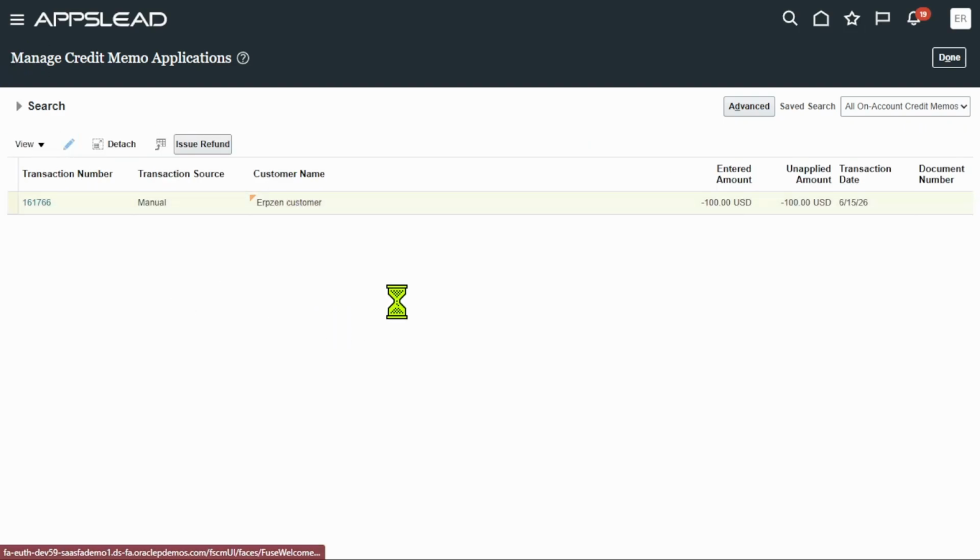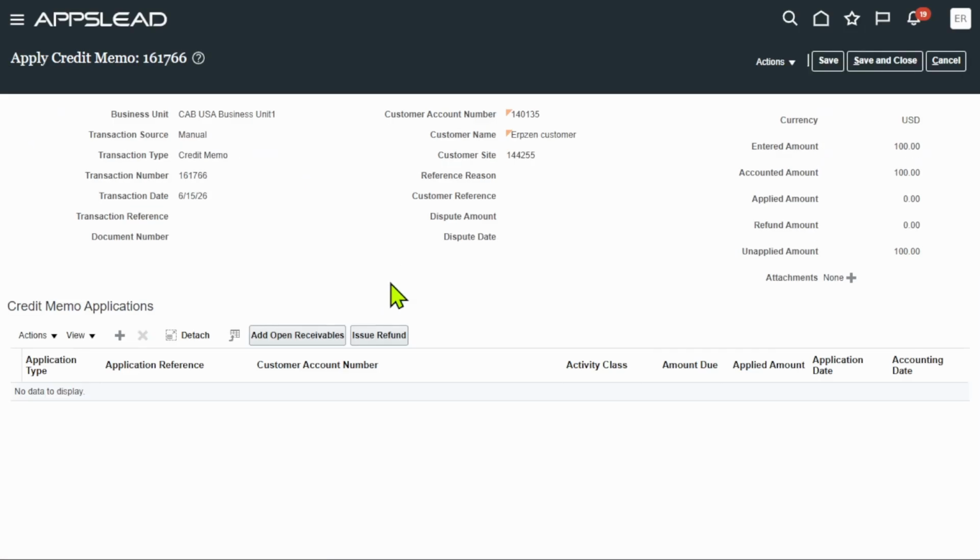Click on edit, select the record and click on edit. Now click on add open receivables. You can see the unapplied amount 100, accounted amount 100 and all. This is the credit memo information. Now click on add open receivables.